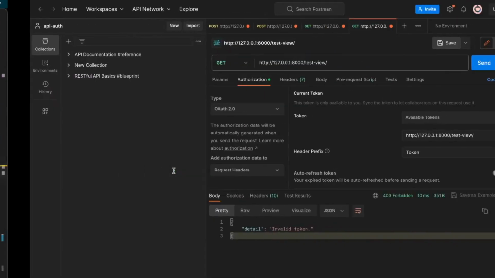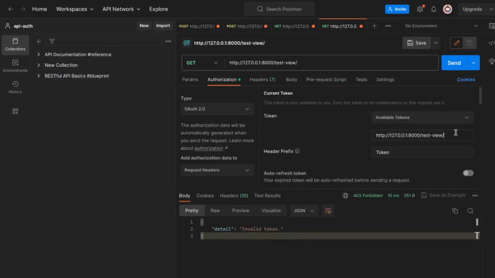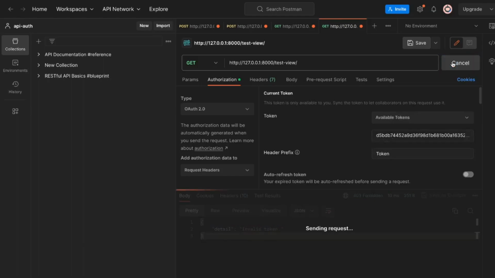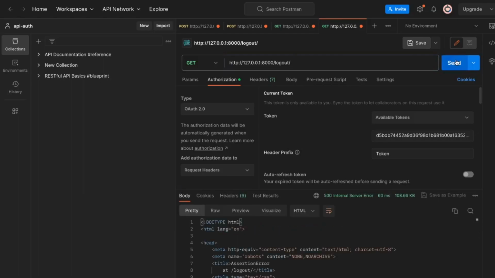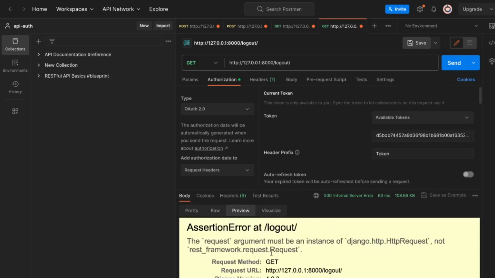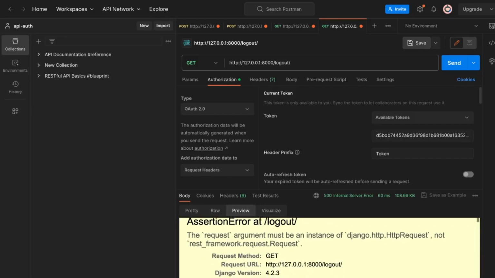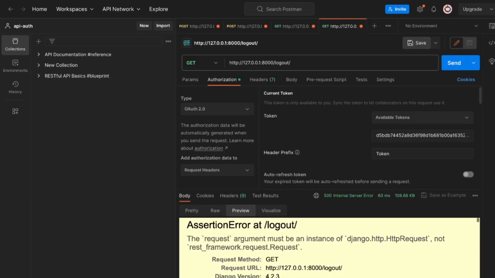So what we simply need to do right now is just paste it right. And once I hit send, you can see that I sent this to forward slash logout. So all we simply need to do right now is send this, and we are getting an error. It says the request argument must be an int, not a request.